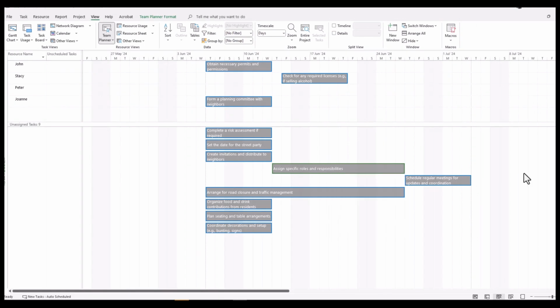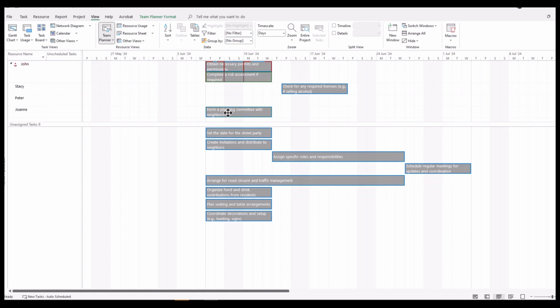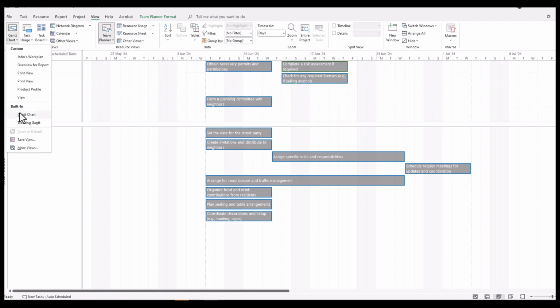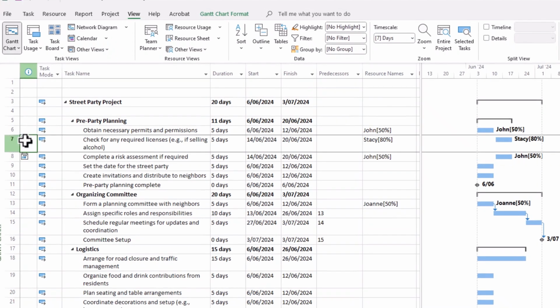Another important thing to be mindful of when we are in the Team Planner mode is when we over-allocate a particular resource and then we get in there and try to fix it ourselves, like we might do here. When we return to our Gantt chart, you'll see that we have now put a constraint on those tasks. For example, here the task has a Start No Earlier Than constraint. Now we really want to avoid those constraints.